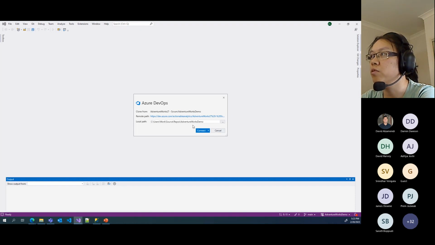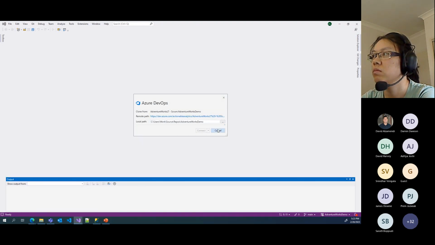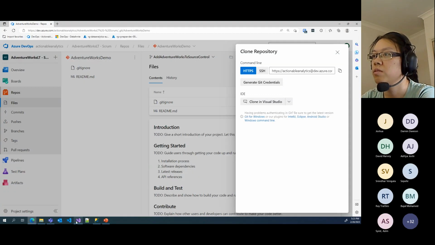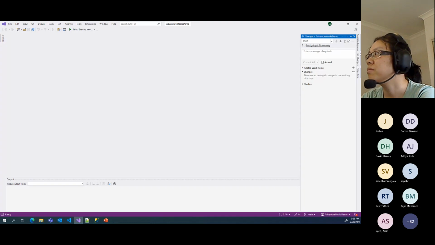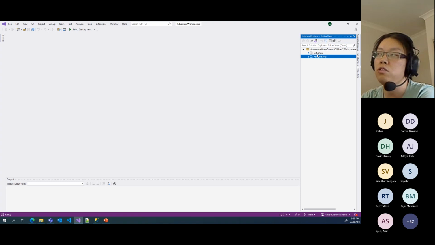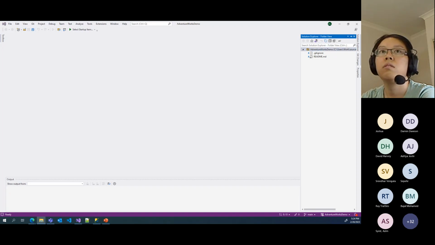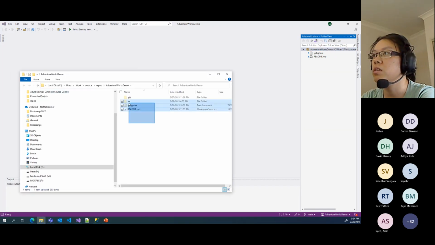I've already done that before, so I'm just going to connect to this folder right here. Sometimes it takes a while to wake up. So here's one that I prepared earlier. After you've pressed clone, you can see that the git ignore and the README file that were on the server now reside on your own computer. If I open it in my file explorer, you can see that it's been saved here.